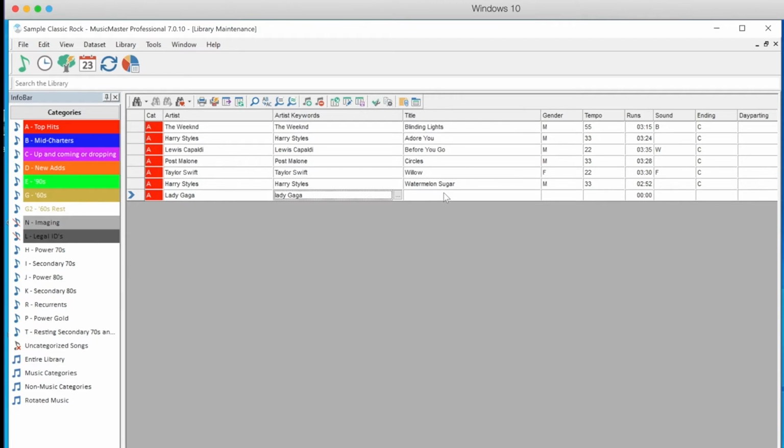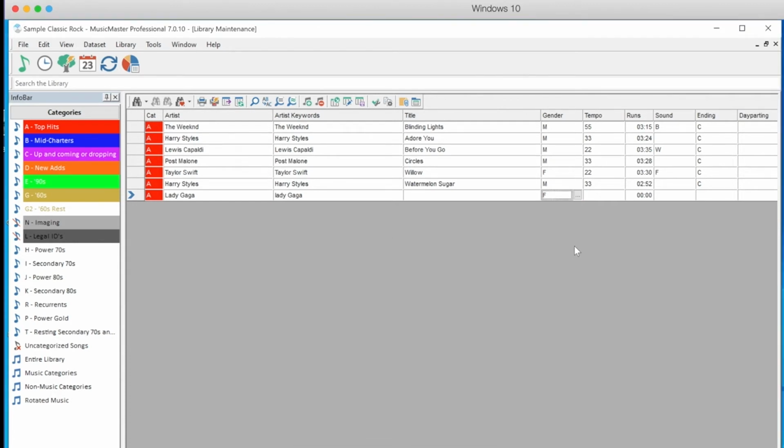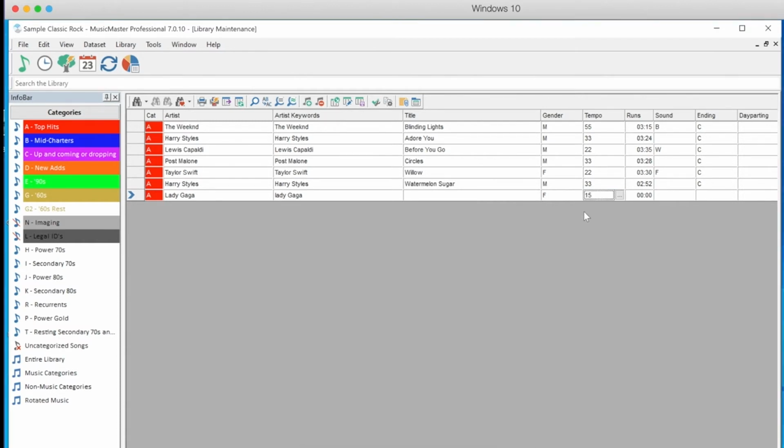Then you put the title, and you'd put the gender, obviously female. Again, back to this thing, so you'd click female, hit OK. And I don't know, let's just say this tempo starts off with a 1 and ends really fast. So let's just say it's some crazy thing like that. All right, and that's what it is.